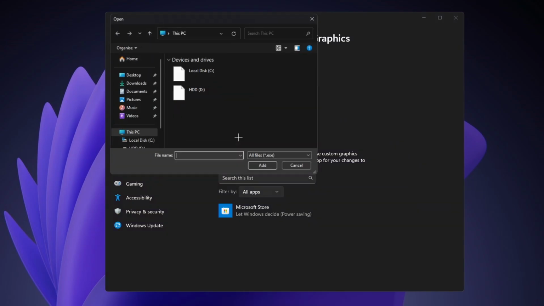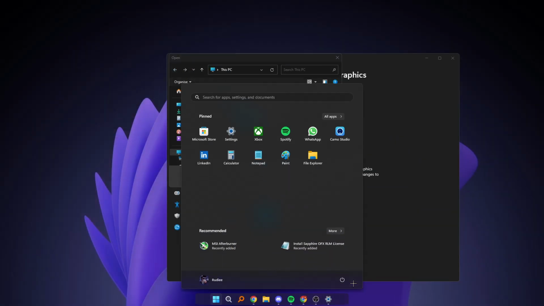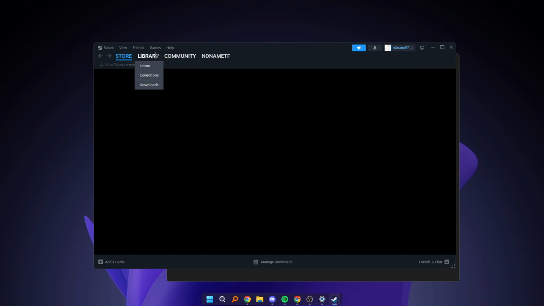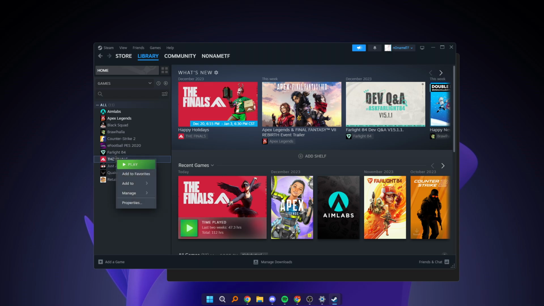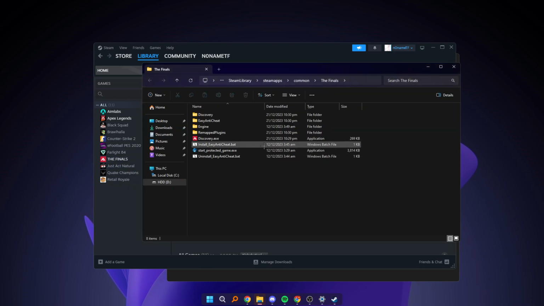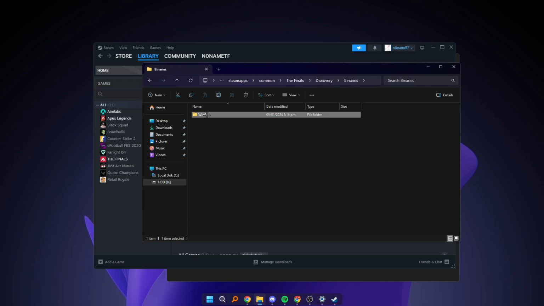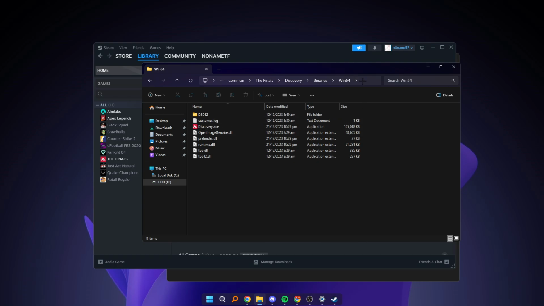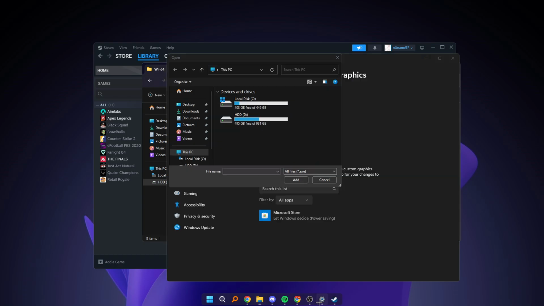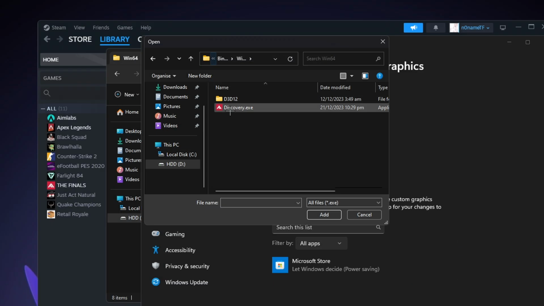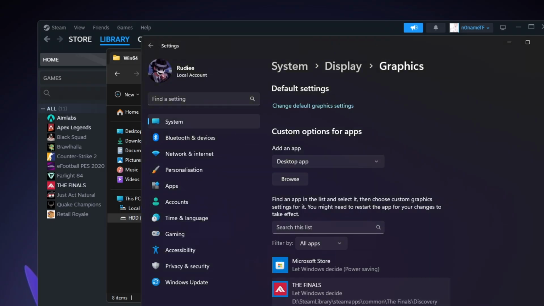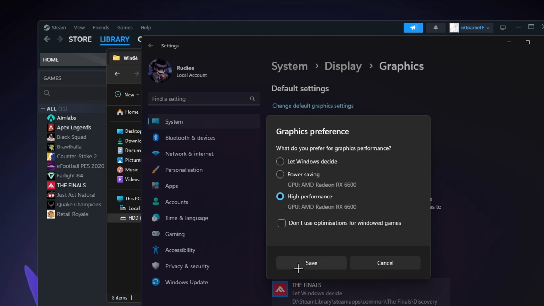So press browse. If you want to find the directory of your game, the Finals, just go to Steam. In Steam, go to library. From here, just right click, manage, and browse local files. You will see a folder opens. From here, just go to discovery, go to binaries, Win64, and this is your game. Just copy this and paste it over here. Then click your game, double click, add it, and make sure to press high performance and save.